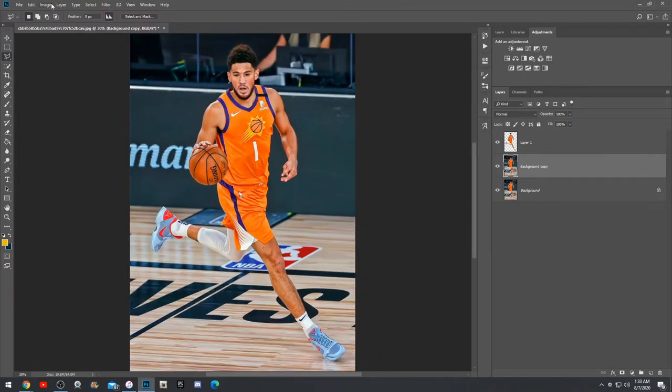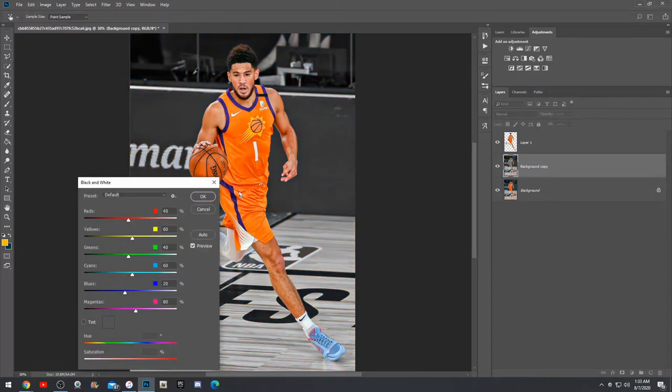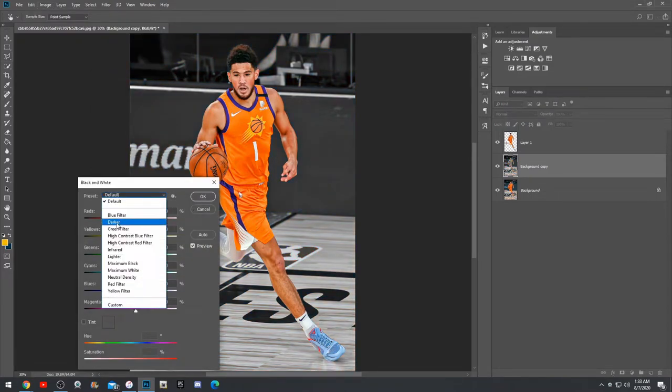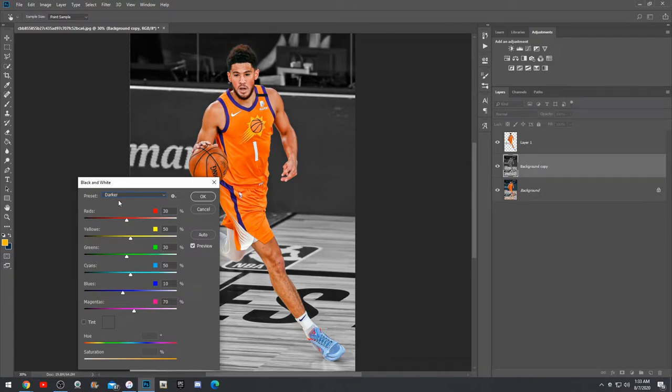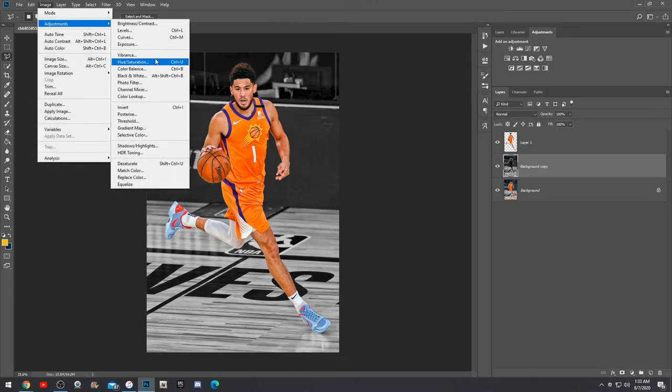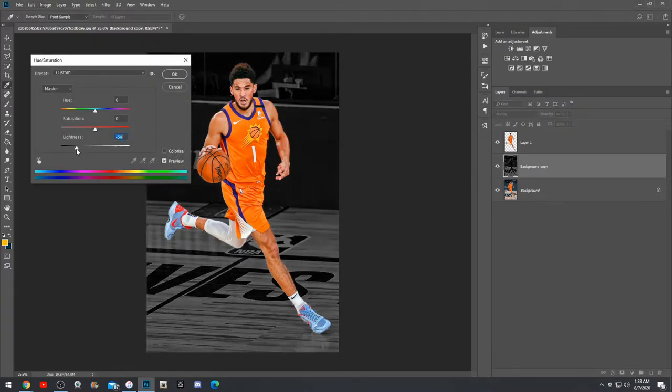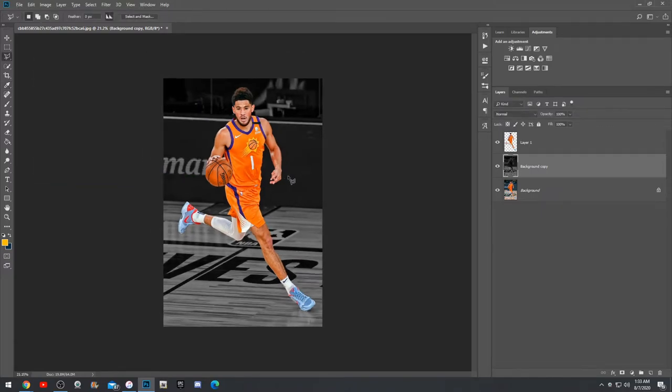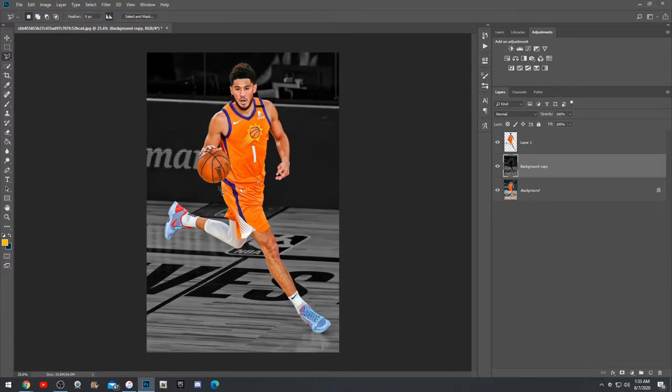So now we're going to simply go to image, adjustments, black and white. And let's just see what these look like. I kind of like darker. What about maximum black? I kind of like that too. Okay, now we're going to go back into image, saturation, put the lightness all the way down, just about right there. And there you go. That's how you can make a simple edit.